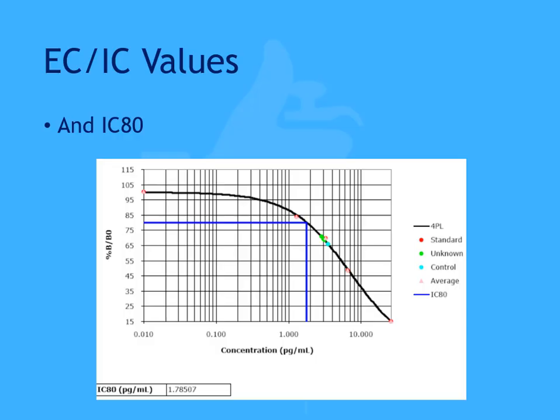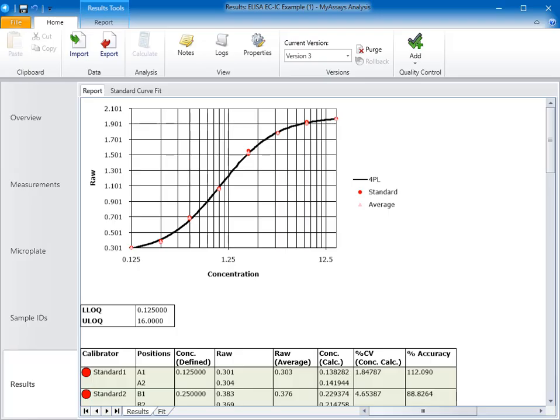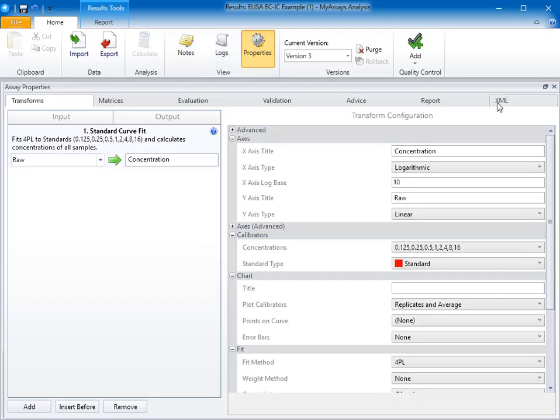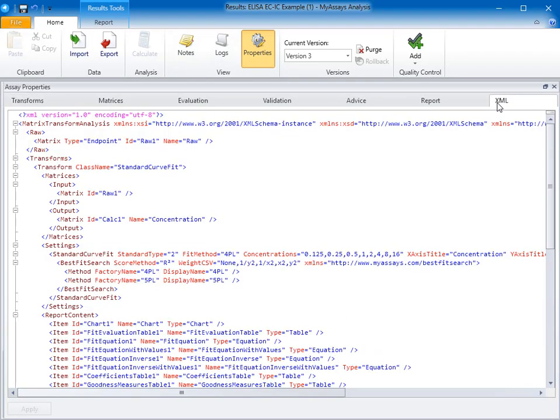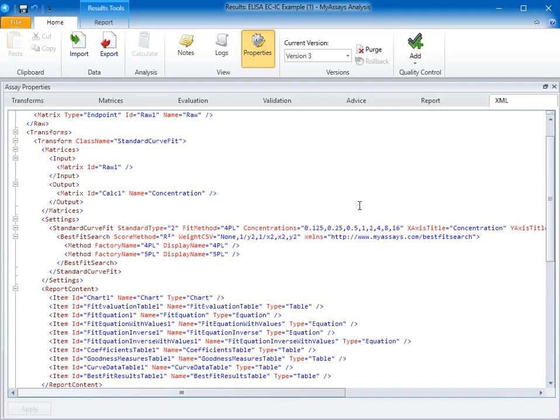In the first example, I'll demonstrate how to use the C parameter to identify the EC50 value. I have open a typical ELISA protocol that plots the concentration on the x-axis and the raw values or absorbance on the y-axis. In this case, to calculate the EC50 value, I'll open my Properties control and navigate to the XML tab. This functionality is currently only available using the XML tab, so this is considered to be an advanced topic. Now, I'll locate the standard curve fit element and add an evaluations element.